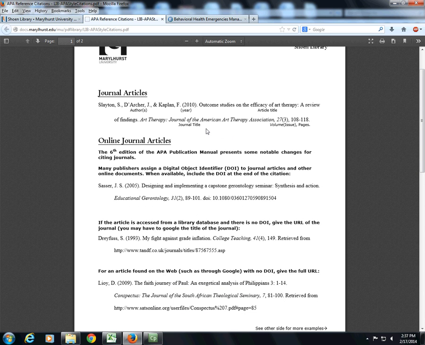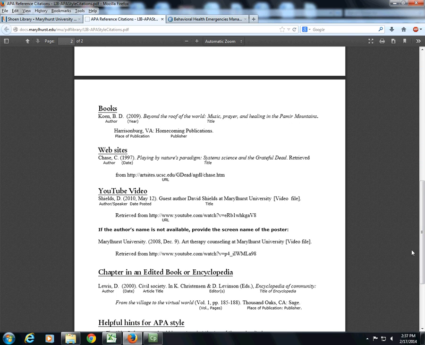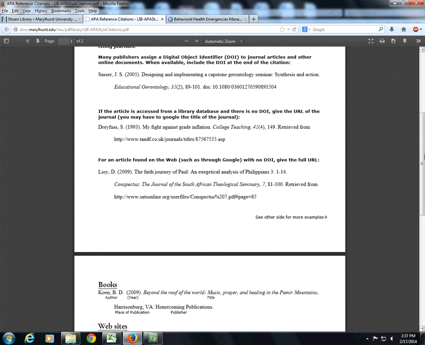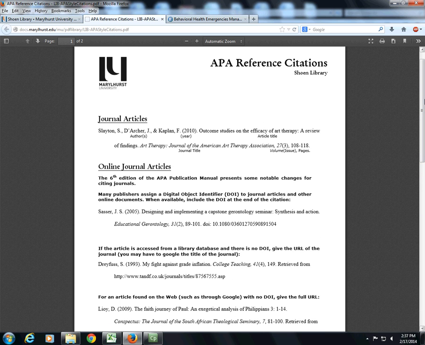This is how to cite an article, APA style. Down here we have books and websites and even YouTube videos and articles out of an encyclopedia or edited book. So these are just really quick hints on how to cite APA style. So this might help you out a lot. I'll try to post this in your class as well. So let me know if you have any questions about this.